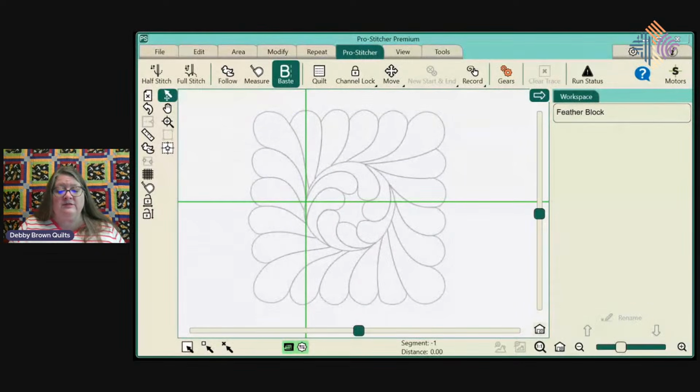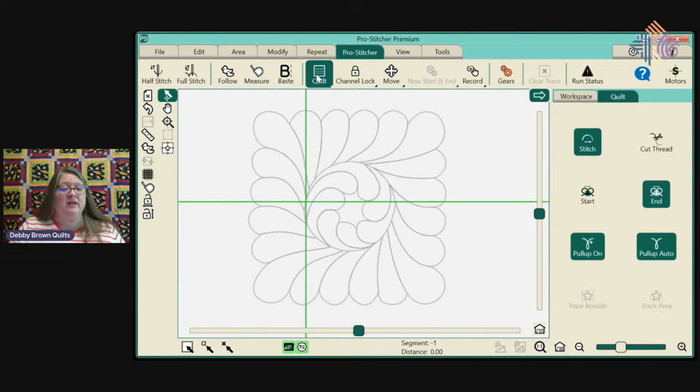So I'm in Pro Stitcher. Now, I went up to File, Pro Stitcher, and when I say Pro Stitcher Quilt, I want to hit the Quilt button. And that's going to bring up new buttons over here on the sidebar. So again, go to the top and go into your tabs, hit Pro Stitcher, hit Quilt, and then we're going to take these buttons over here.